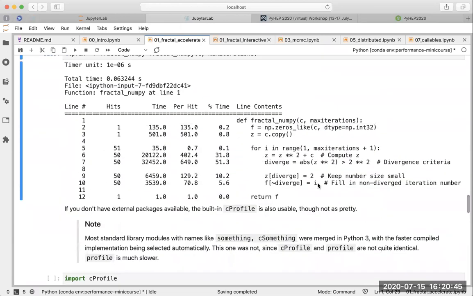Okay, so if you were trying to optimize this, you now know what lines to target. It doesn't make sense to try to optimize this line before you optimize this one, because half your time is spent in this line.